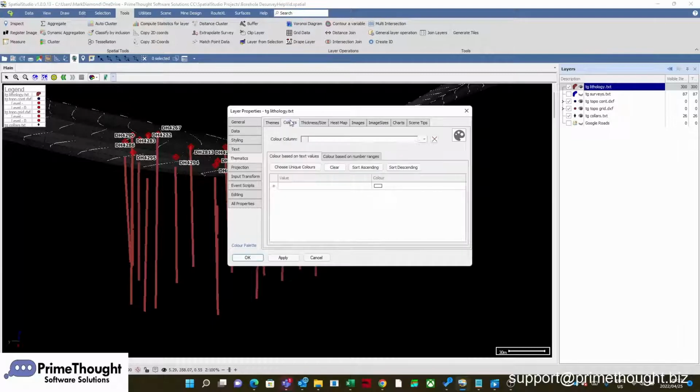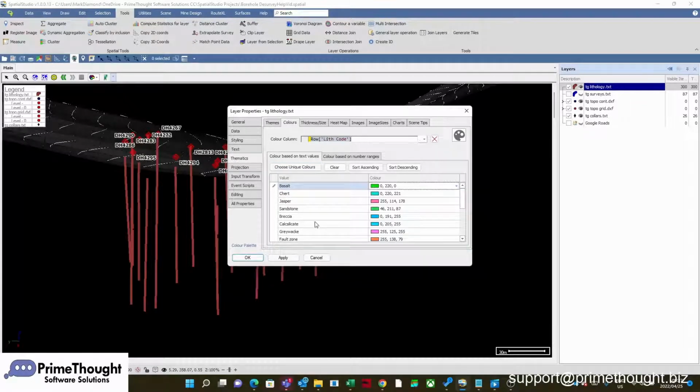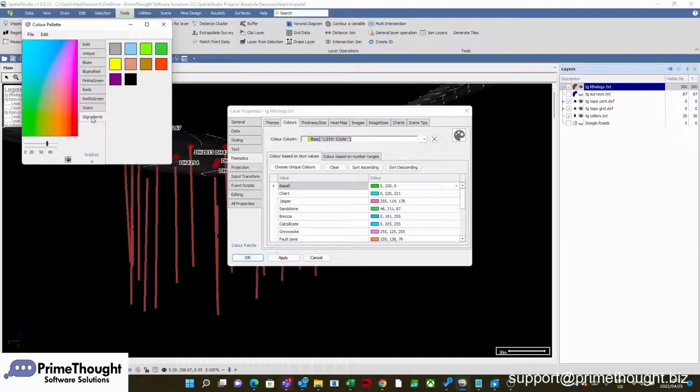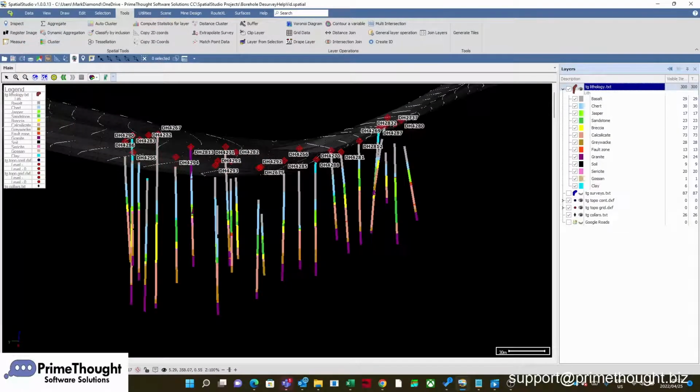Then we can go to the colors tab to create a color theme. By color column, we will drop down and choose the column in our data that we want to theme on, and in this case it's lith code. Then we will choose unique colors, and some colors are automatically populated for you for each of the lithology segments down your borehole. You can of course change these colors if you want by clicking on them and choosing different colors, or even opening the color palette and dragging in a palette, or choosing specific colors from the palette to add to your theme. In this case, I want to drag in this palette over here, so I'll click and drop it on. And then I can say OK, and my theme has been applied.